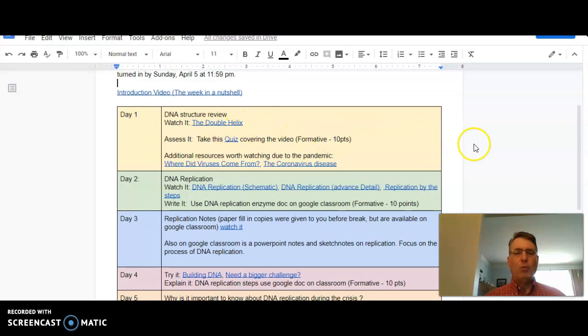So day one, Monday, you're going to be watching the Double Helix. It's a short film done by the Howard Hughes Medical Institute and goes through the structure of DNA, how they discovered the structure. So you'll see Watson and Crick talking about their discovery. And then you just take a little quick quiz there. It's a Google form. There are about 3 questions, shouldn't take too long.